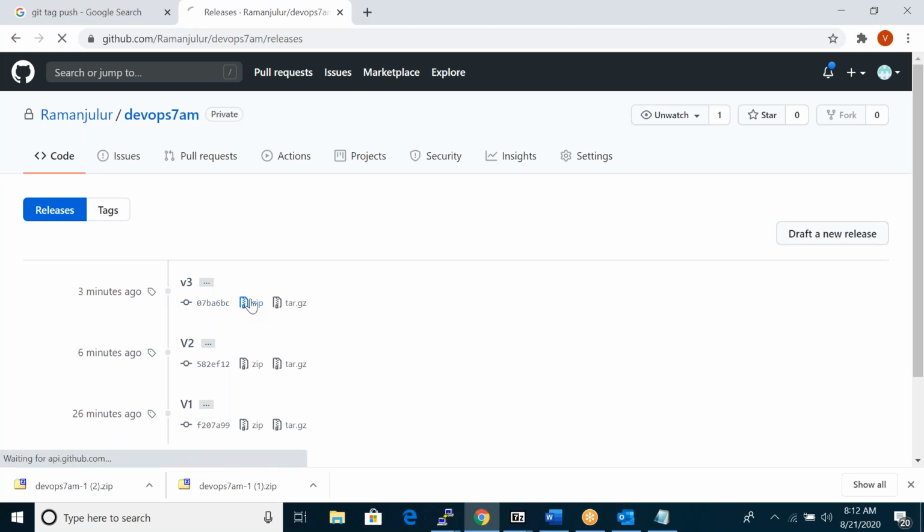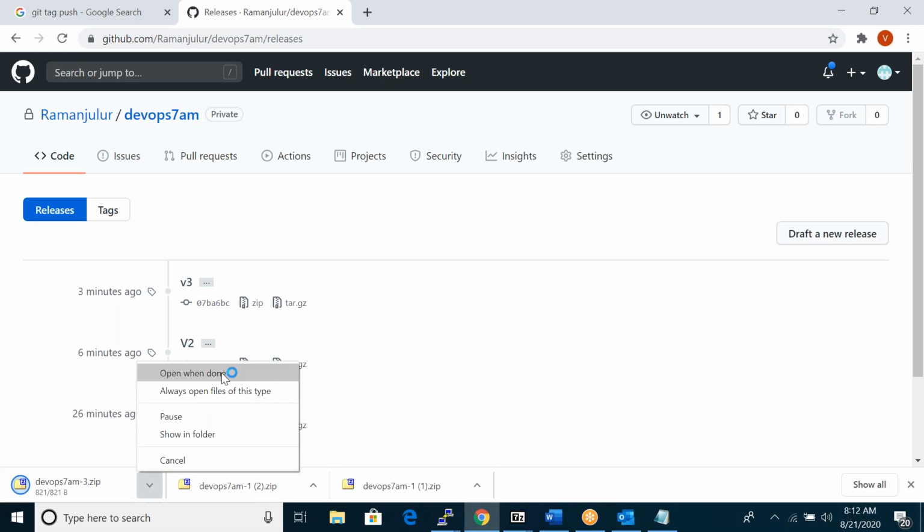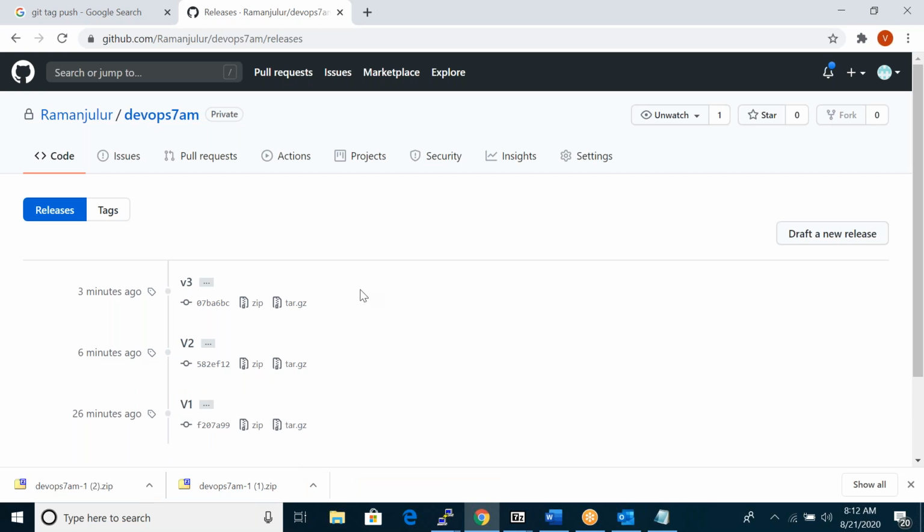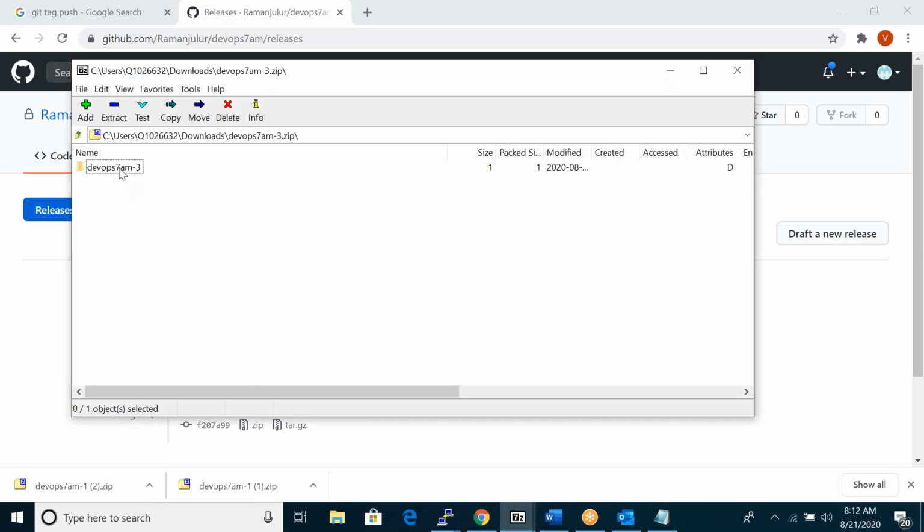If you open the v3 zip file, here we can see there is no more data2 file. Just open this file, we'll close it just for 2 minutes. So open version 3. You can see there is no data2 file.